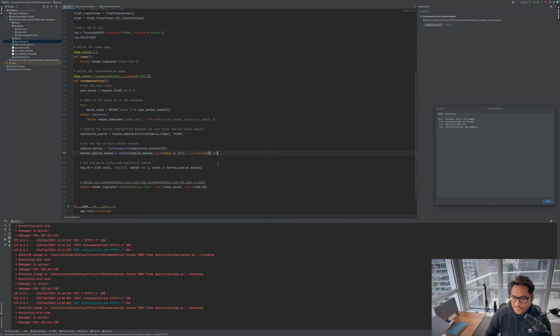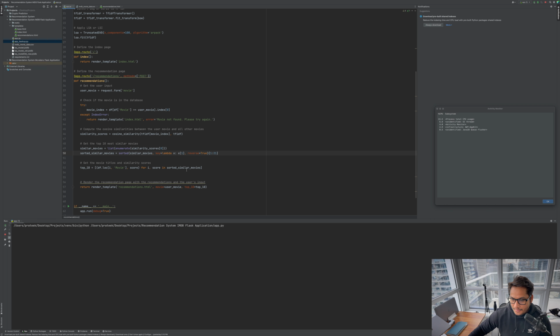So let me just change this. Okay, 10 is fine. Or I can increase this to 20, and then I can just restart this application. So yeah, once I recommend top 20 movies, I just show those movies in my recommendations.html page.